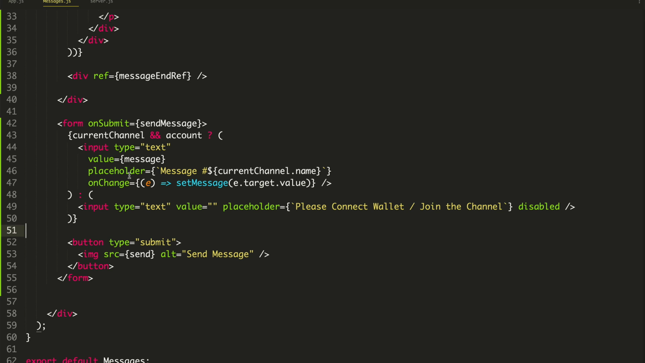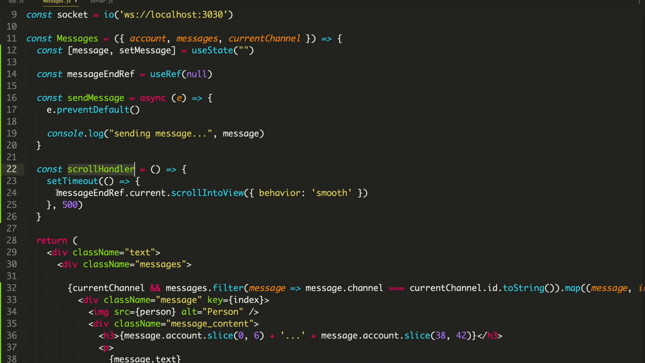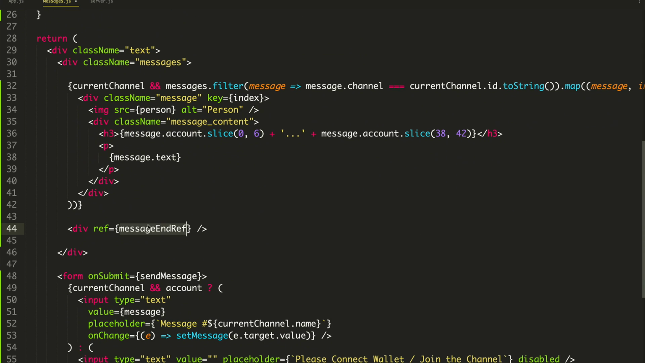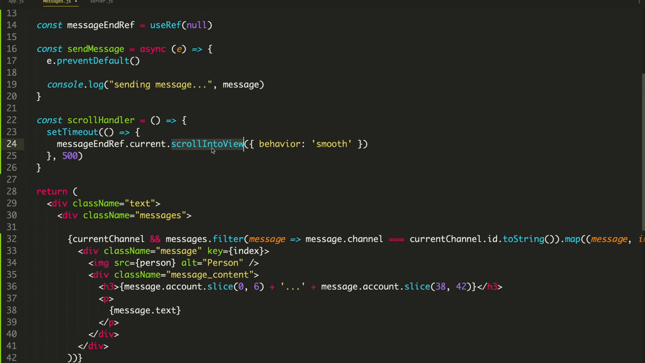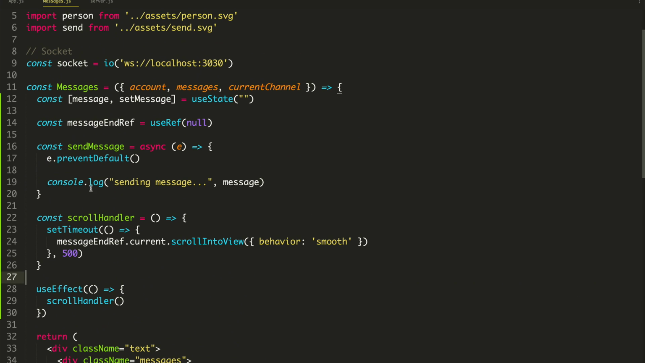All right. So there's one more thing we want to do, which is basically have a scroll handler so that when you have more messages come in, it will automatically scroll those. So after set message, we're going to do a scroll handler, which looks like this, scroll handler set timeout message ref end ref. That's this thing right here. Basically current scroll into view behavior smooth. So as more messages come in, it will continue to scroll down. And then we want to call that inside the use effect hook like this. You can grab this in the final code solution. So there's a couple little optimizations from the UI perspective.